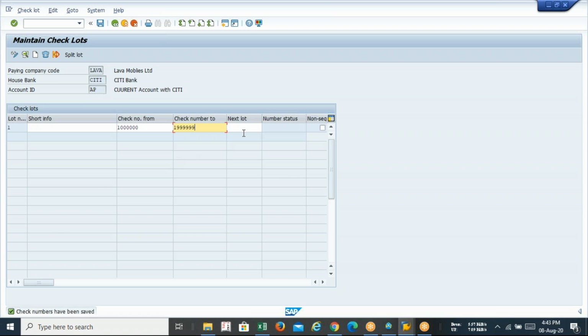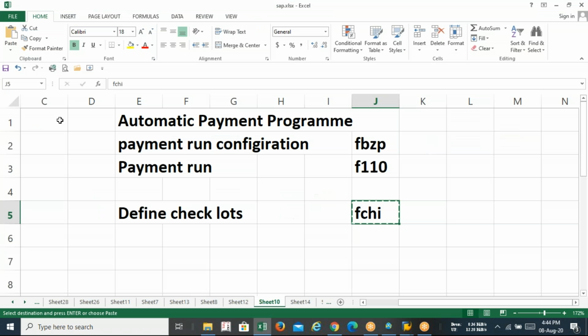Okay, so next lot will be 02. It can be any number of digits, any number, N tends to infinity. Any number you can use, like a document number. Whenever the payment advice is there, the payment advice should be numbered. So this is the number which we are going to use. This part is required for automatic payment, FCHI.